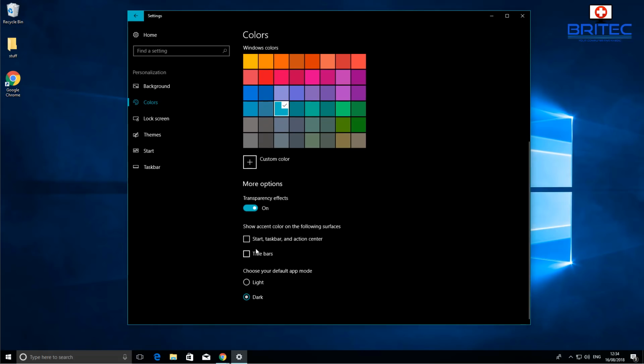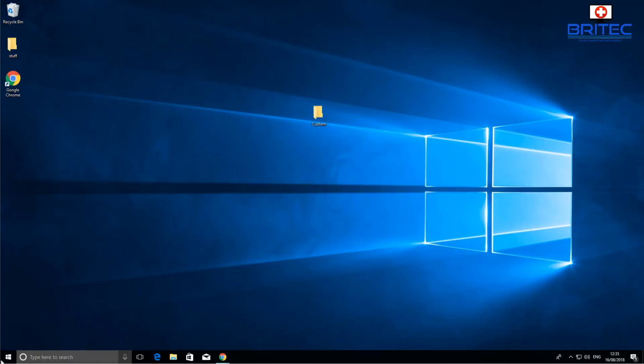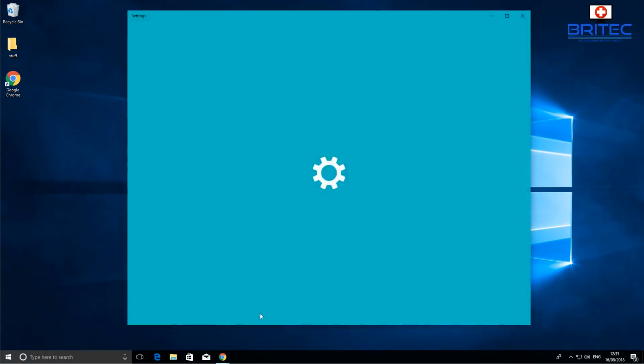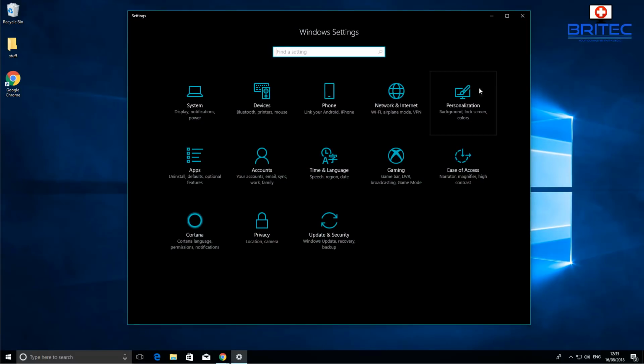And that's pretty much it. You can change the accent colors on the task title bars, and also start, taskbar and action center if you want to. So if you want to do that, you can put ticks inside these as well. You can see it changing the taskbar down the bottom, and the title bars, you can see it changing that as well. So this is the built-in Windows part. So if I show you here now, we do have highlighted colors here which you can change, and you can make this whatever color scheme you like.